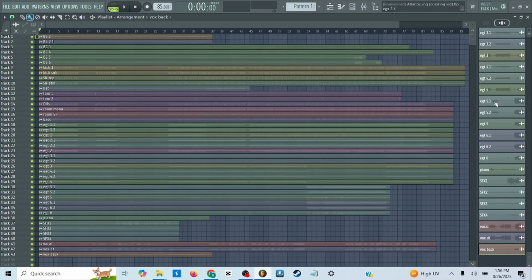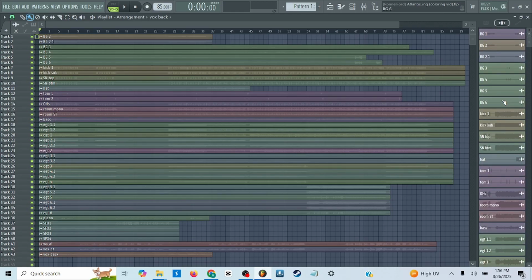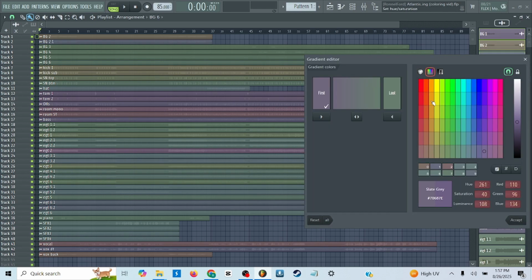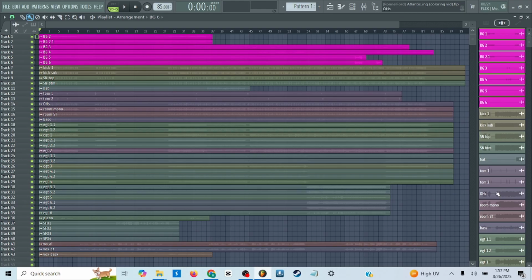Now, let's get to the coloring. You're gonna color all these tracks by group, and then we're gonna put everything in order on the playlist. So you can highlight all of your backing vocals at the same time. Press shift and click all of them. Now right click, go to change color. And I like to keep all my vocals pink because vocals are delicate and pink is a delicate color. So that's why I'm coloring all my vocals pink.